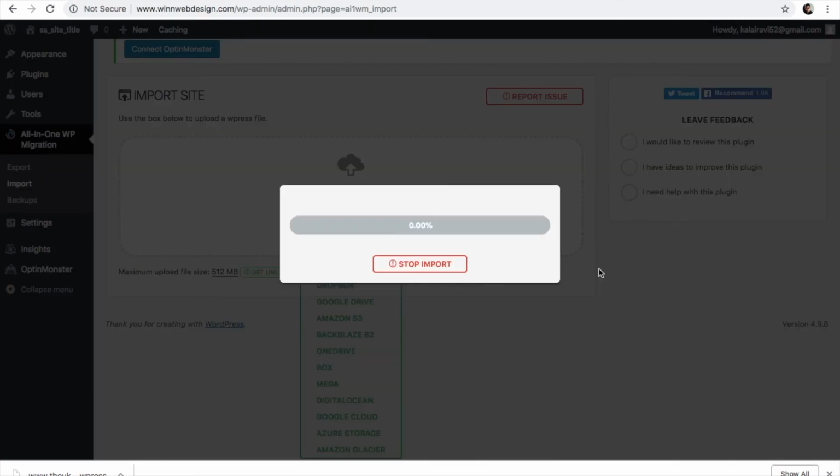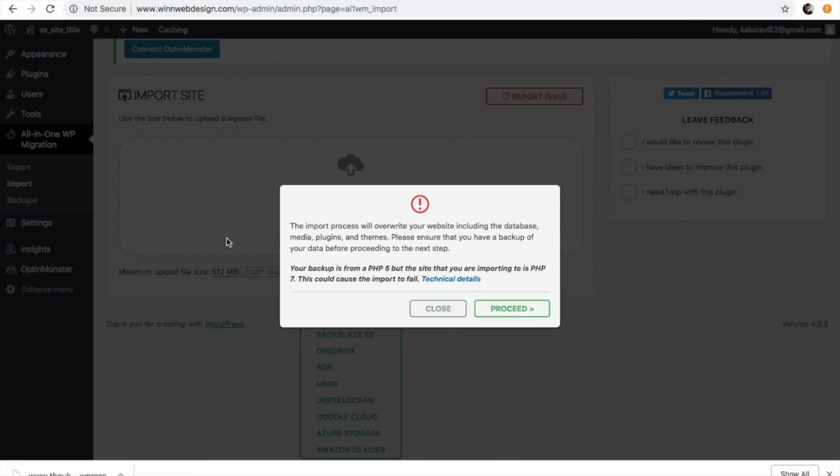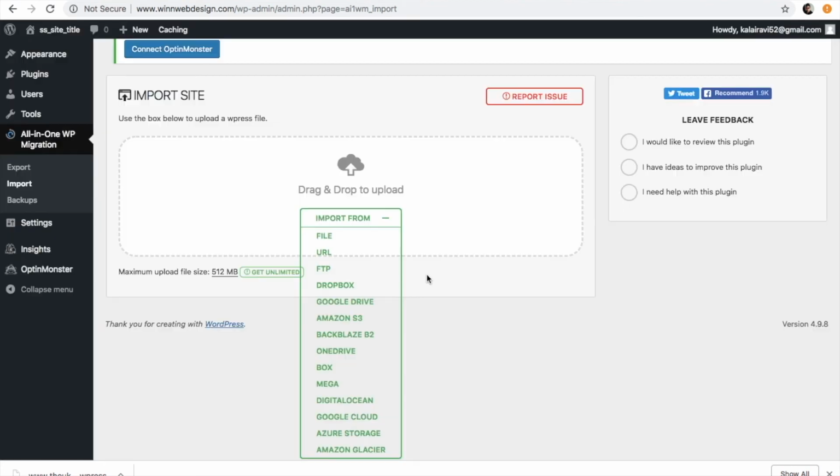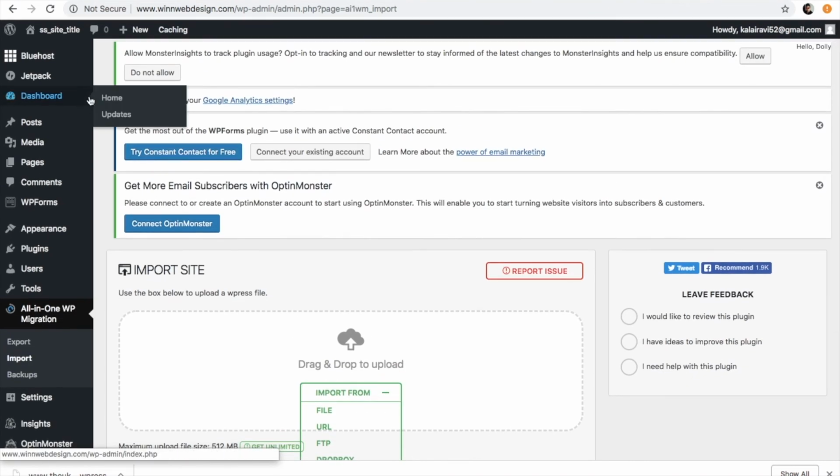Right now the plugin is importing my file into the website. I think it will take some time, so I'll catch you back in a few minutes. Alright, it's done. So it has imported my file completely. Now I'm gonna give proceed. So it's done, imported successfully. So I'm gonna close this dialog, and now I'm gonna quickly go and look at my site.